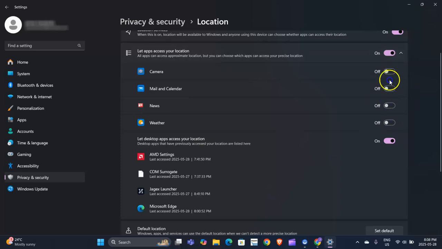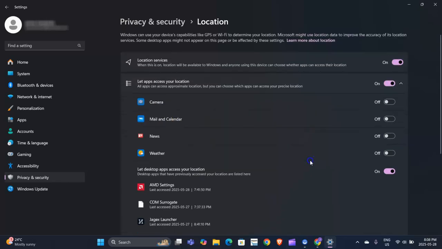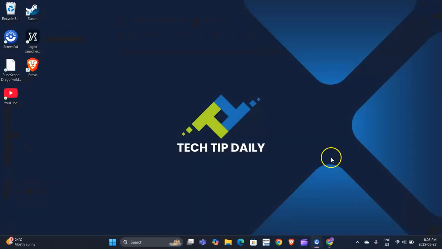Mind you, I can press on and allow them to track me, or you can toggle it off and completely disable it for specific apps, as opposed to just generally across the board on your computer in terms of your location tracking.